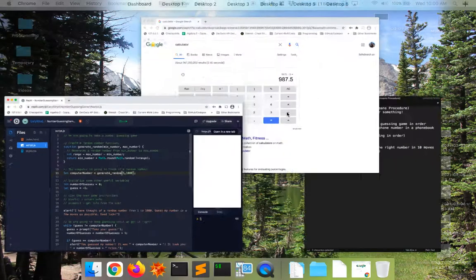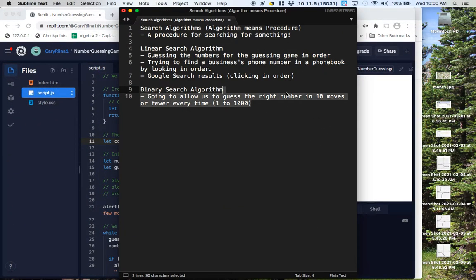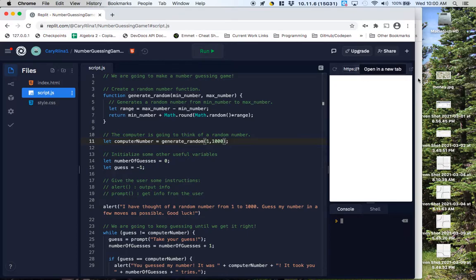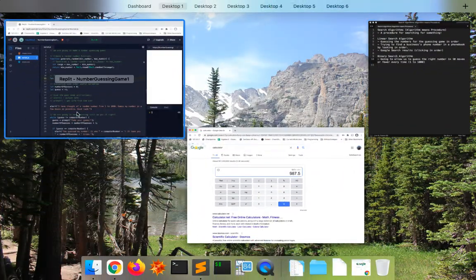But you can see how that binary search strategy, if we ignore the punchline of that crazy number of guesses, that was an error somehow in my program, allows us to guess the right number in 10 moves or fewer because it constantly will halve the range that we're looking at. And so this is a really good method for doing this.